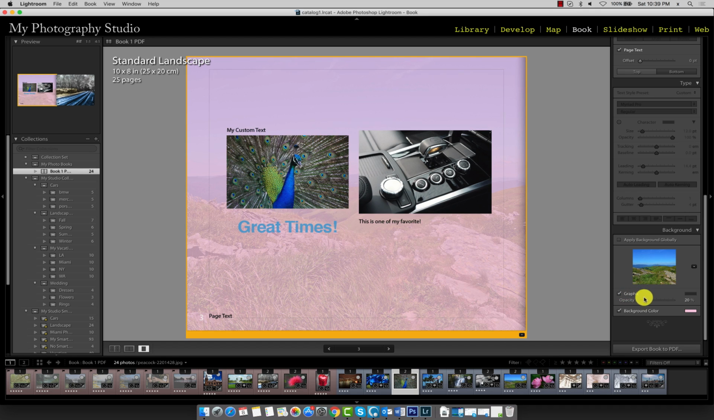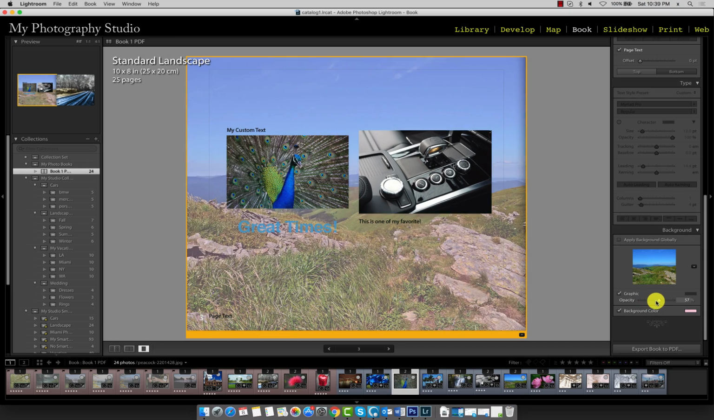You'll notice that you can have a combination of background color and graphic because our opacity is set to only 20%, so you can actually see through the graphic into the background color. You can increase the opacity of the image as well by dragging the slider up, or you can decrease it by dragging it down.